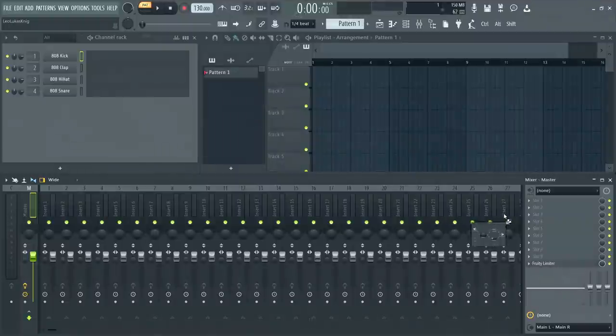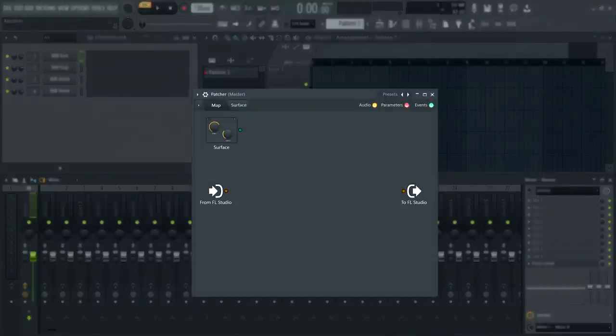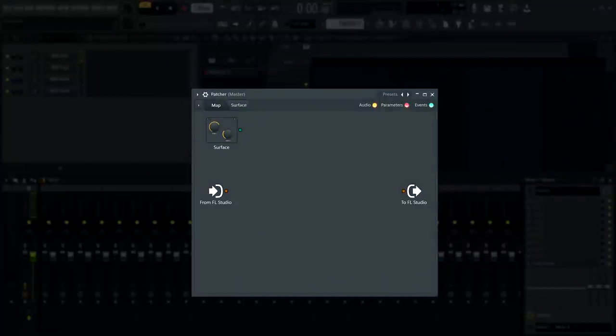Then drag and drop Patcher on your mixer track. You can drop it on the channel rack too, but we're going to use the mixer here as we want the effects version, not the instrument version.